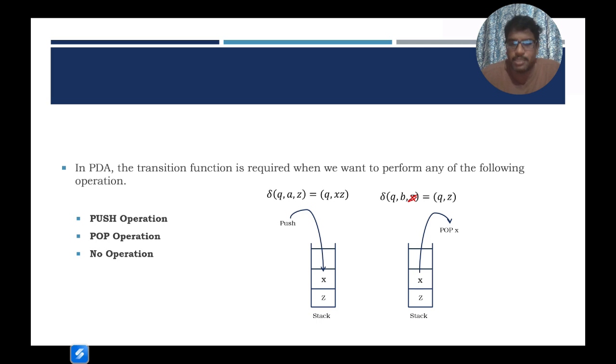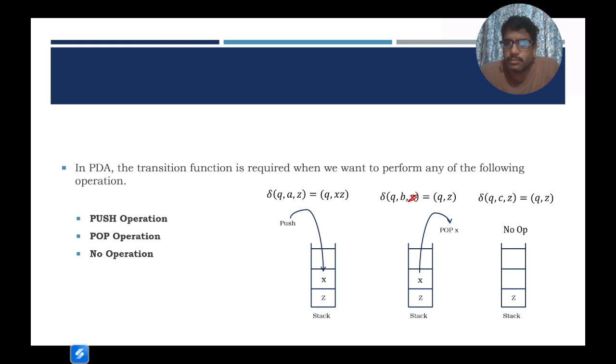In this, I am reading the C variable or C alphabet. Just reading C, I am not performing any operation, and I may change the state, or I may not change the state. That is the transition function operation.